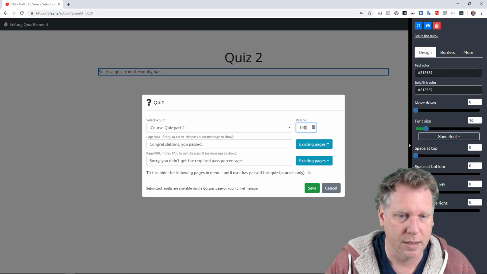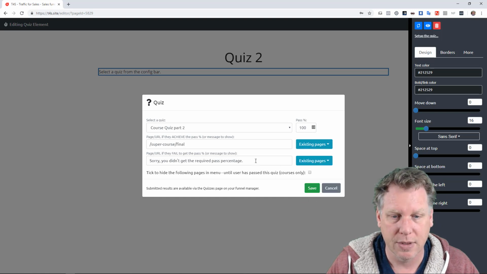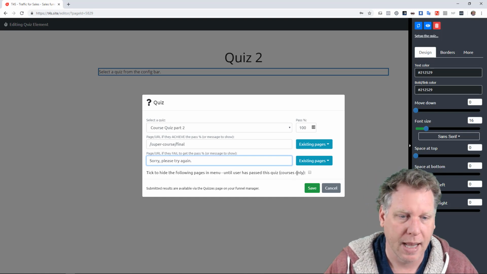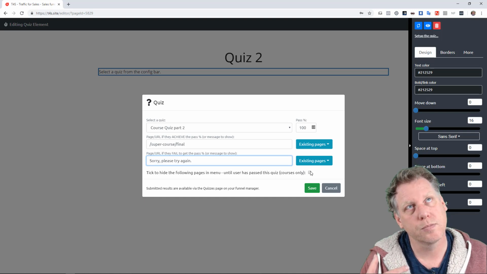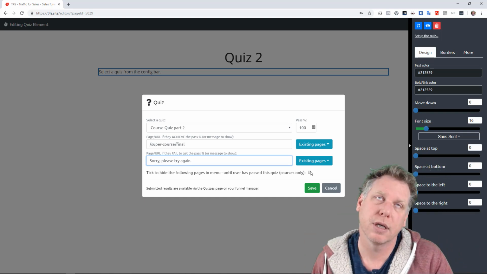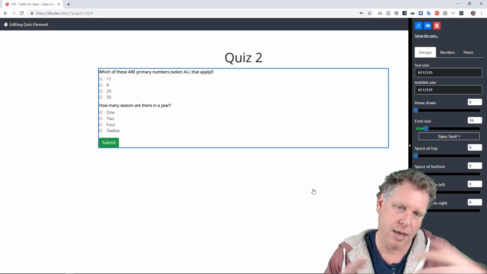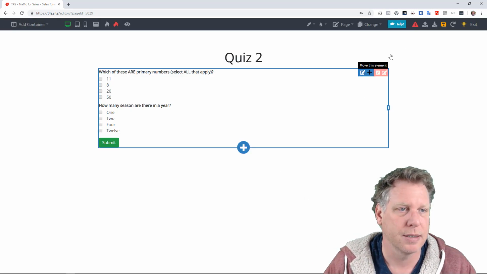I want 100%. Where's it going to go? Well, when they've finished, it will go to the final page. If it doesn't, it's going to be sorry, please try again. And I'm going to hide. Am I going to hide everything else? I can keep the results page actually when they get to this. No, I'm going to hide everything else because it's a natural flow. Okay, so that's that, and save.